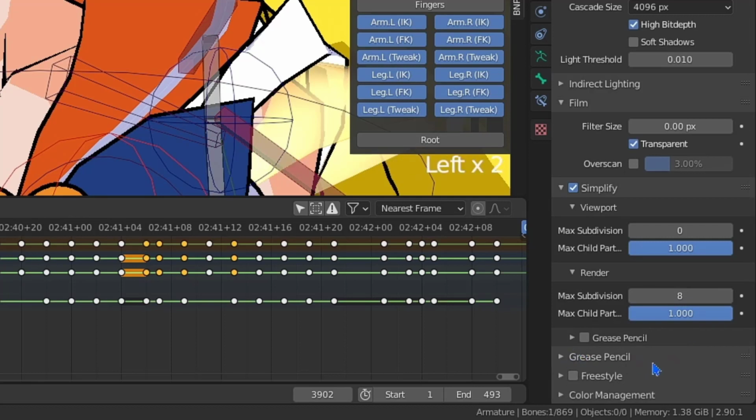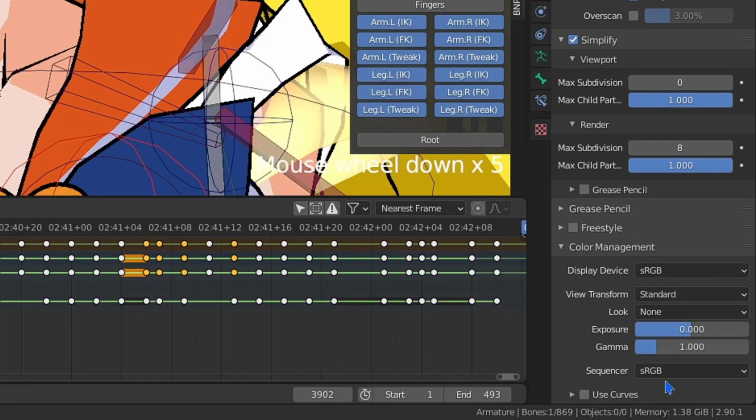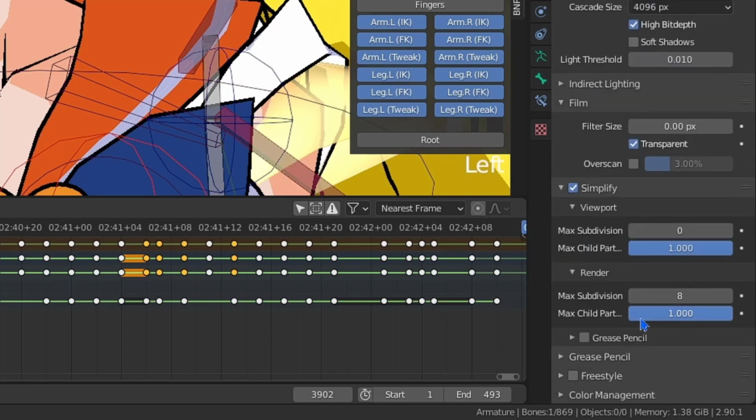In grease pencil we have nothing to render. In color management I only changed display device to sRGB.